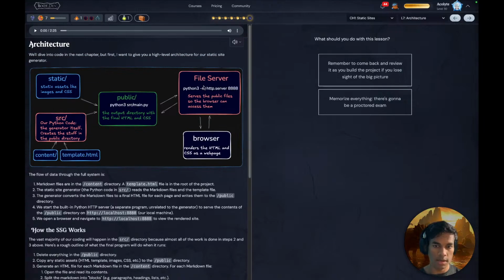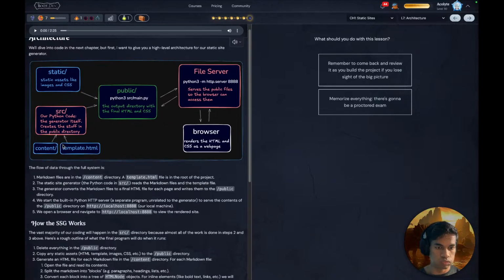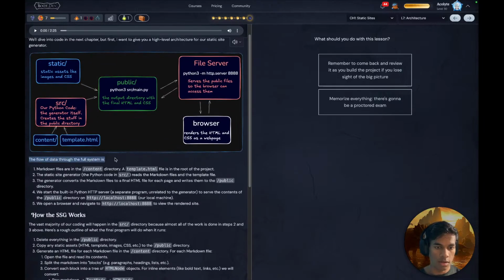Static, public, file server, browser. The flow of data through the full system is: markdown files are in the /content directory. The template.html file is in the root of the project. The static site generator, the Python code in the src, reads them, and the generator itself creates the stuff in the public directory.